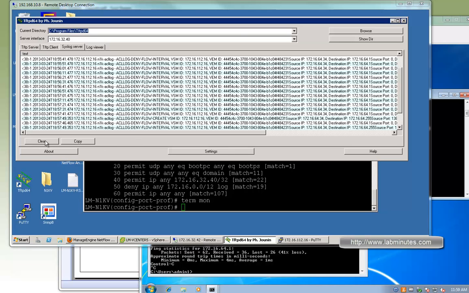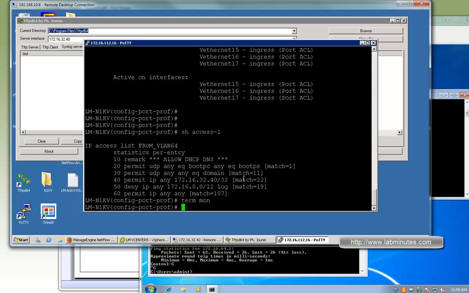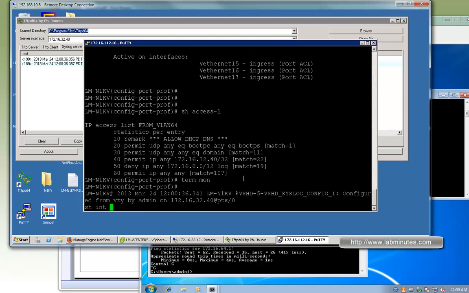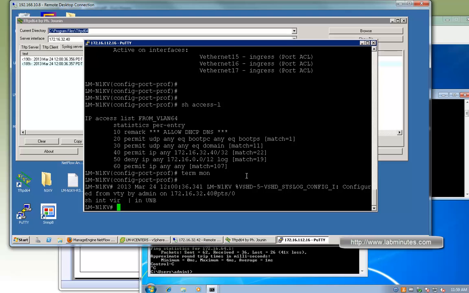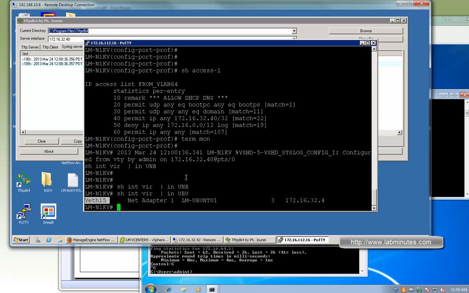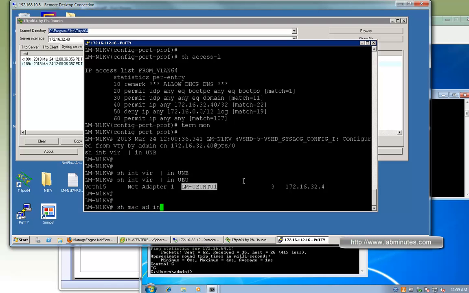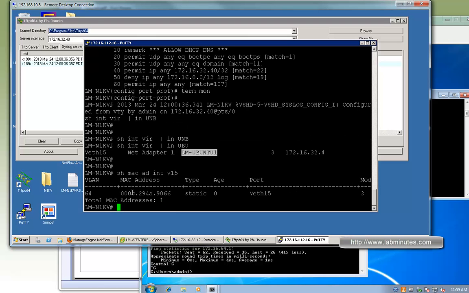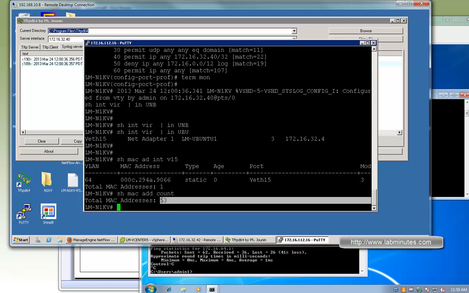Okay, so before we start, let's clear the syslog server and find which vEthernet our malicious machine, our second test machine, is connected on. Here you go, it's on Ethernet 15 for LM-Ubuntu 1. And we do show mac address interface vEthernet 15. You can see right now there's only one MAC address, which is the machine itself. You can also do show mac address count, which is the total MAC addresses in the CAM table at this point, which is 53.